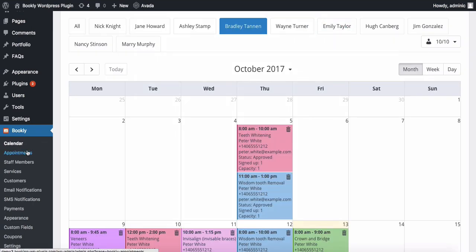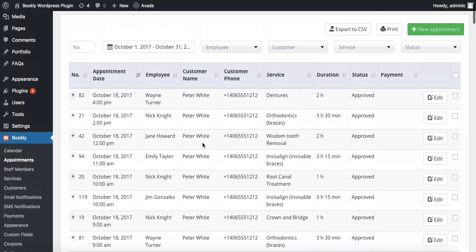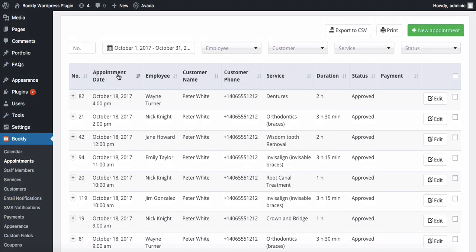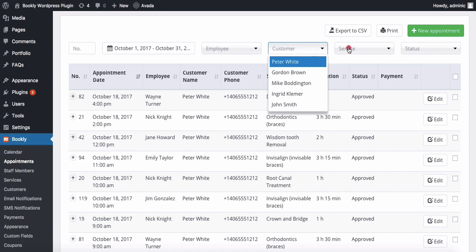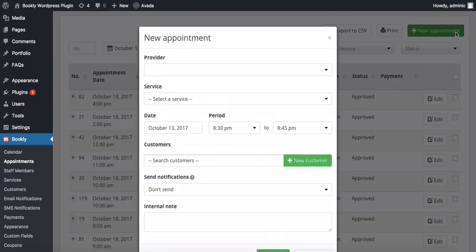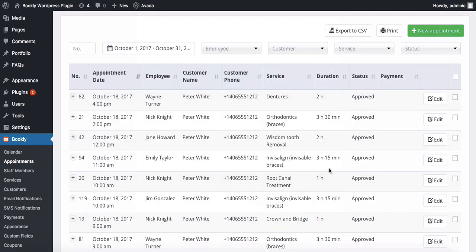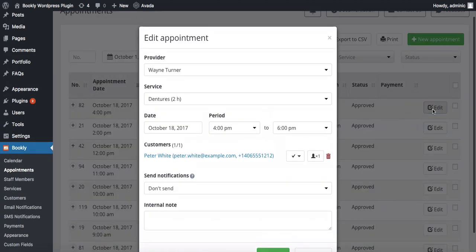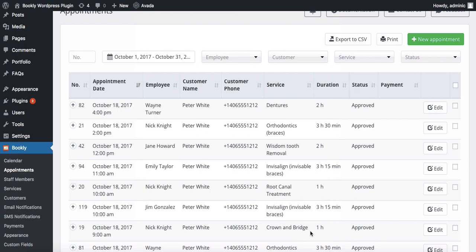In the Appointments section, you can see all the bookings in a list. This list can be sorted and filtered by choosing specific properties like employee's name, customer's name, service, and status of the appointment. You can also add an appointment manually. Click on the New Appointment button, fill out the necessary details, and click Save. To edit an appointment, click on the Edit button and change the details in the pop-up window. You can also export a spreadsheet of your appointments.